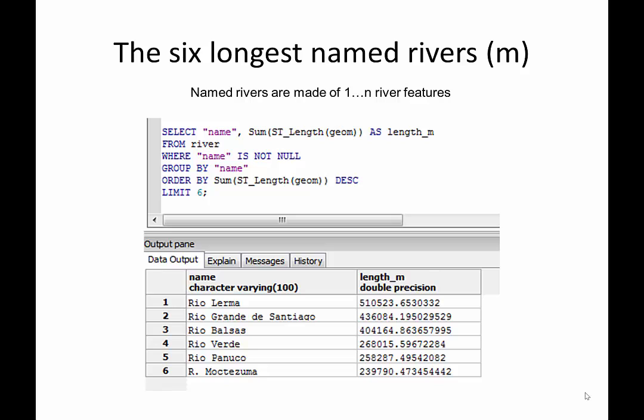So if I want to know the 6 longest named rivers in my database. First of all, I've got rivers that don't have names. The other thing is that a named river may be made of more than one line. So we've got this one-to-n relationship between river names and river lines. So I need to do a grouping.